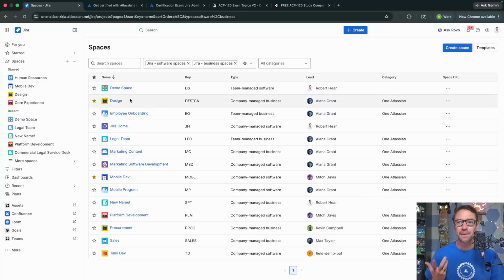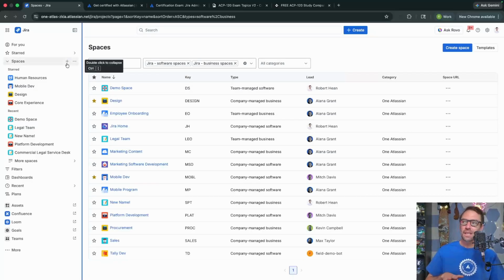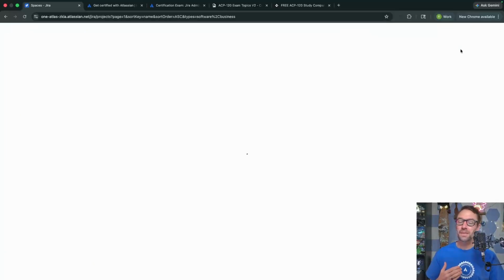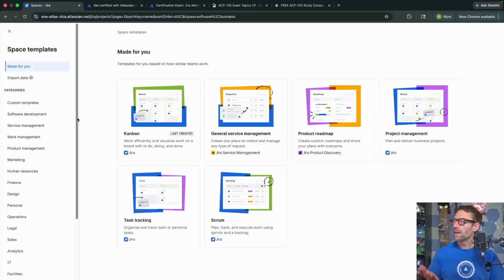The first is types of projects. In Jira Cloud, there are two kinds of projects. I'm going to go and click Create a Space. Again, the term will be different. And the first thing I need to see are these templates. As a Jira admin, I typically have the ability to make new projects or spaces.